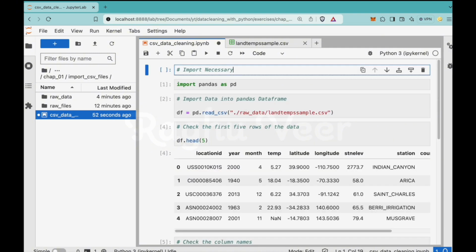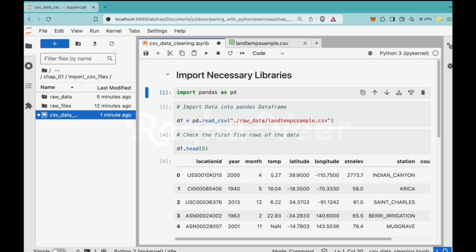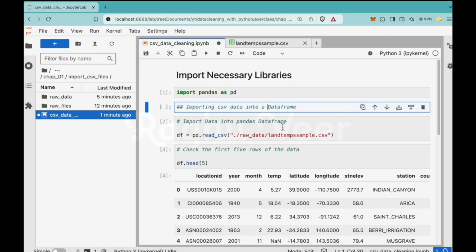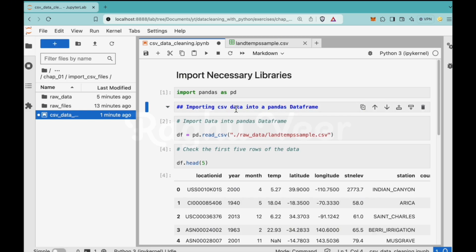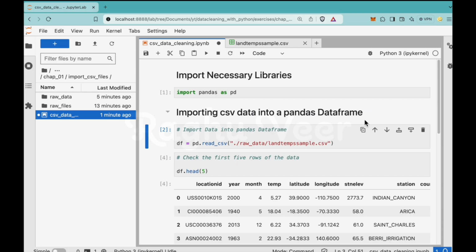Next, let's give a subheading: import necessary libraries. I'm making it a markdown cell. If you want to know what markdown is, you could watch my previous video. Let's give another subheading: importing CSV data into a pandas data frame. After editing the cell, I'm clicking Escape to come out of the cell and clicking M, the shortcut, to convert a code cell into a markdown cell. Press Shift Enter to execute the cell.